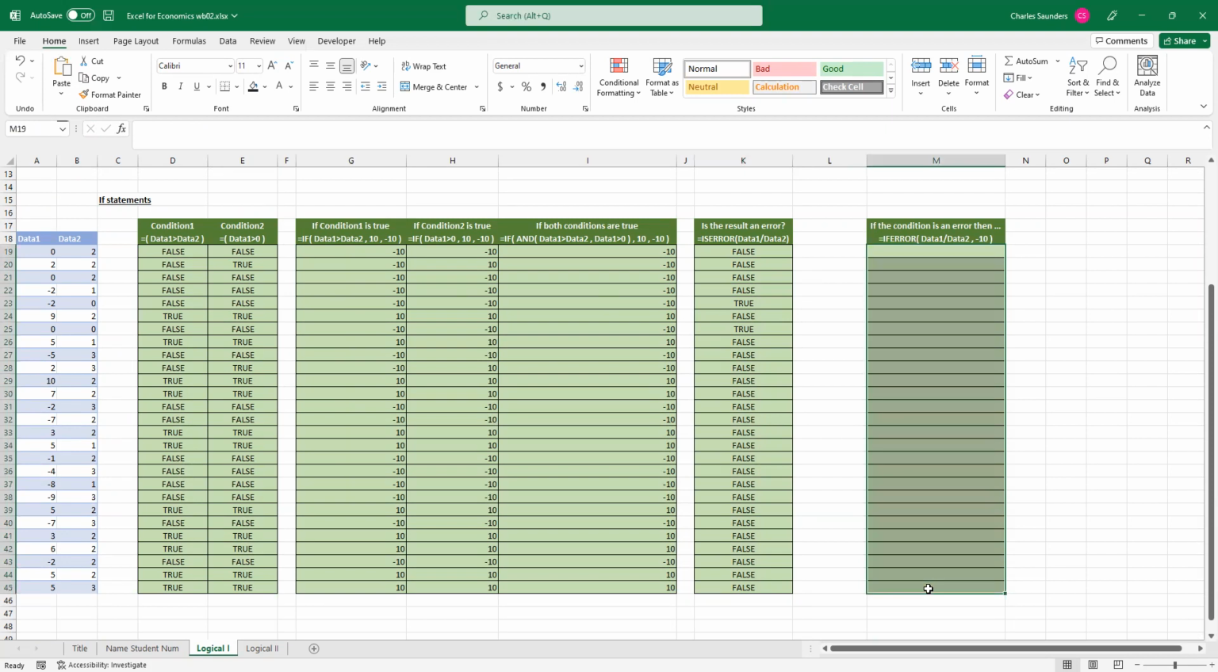So then we can set up IFERROR. What this will do is give us data 1 divided by data 2, but if it's an error, give me a minus 10 as the outcome. We can see that here we divided by 0, here we divided by 0, and so on.